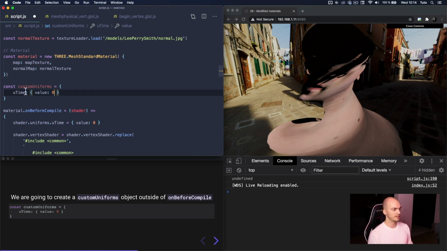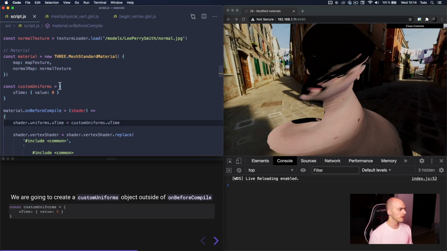So right now I created the uniform outside. I can change it outside, but right now, it's just a variable with some properties in it. It doesn't mean anything. I'm not using it. What I will do now, instead of putting this here, I will use the custom uniforms uTime. And because it's an object, I'm not duplicating it. I'm not putting the value in here. It's the same object. That object here is the same as that object here. So if I change this one, it will change for this one too, which is great.